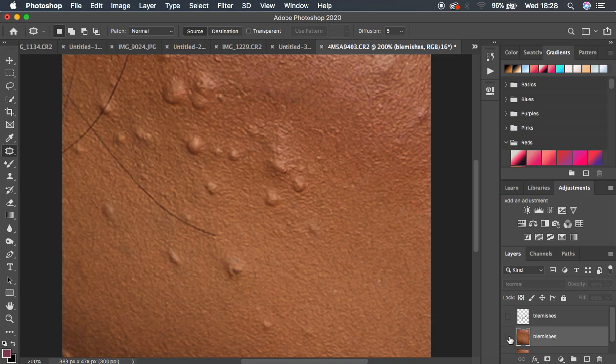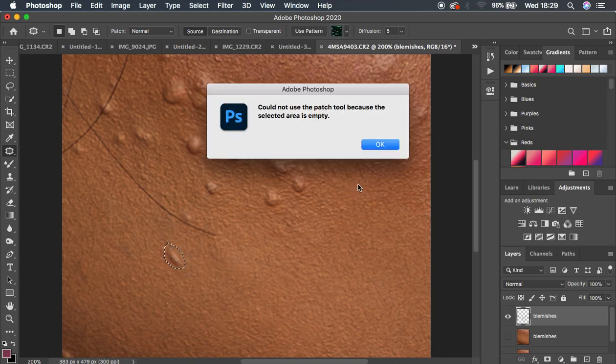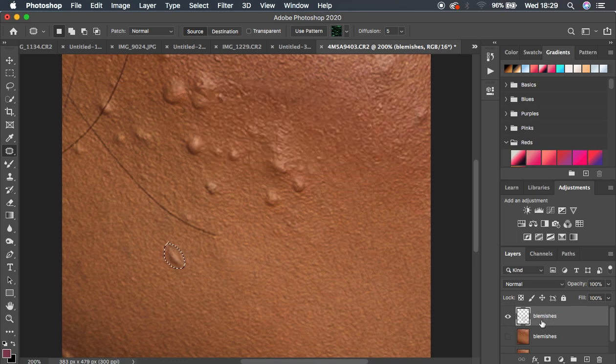So let's try and see if it is going to work for a new empty layer for our blemishes. So I'm just going to activate this and see if it is going to be working. So if I draw over this, and you can see when I try to move, it says could not use the patch tool because the selected area is empty. So because we have no information in this layer right here, the patch tool is not going to be working for us. So basically that is how these tools work.